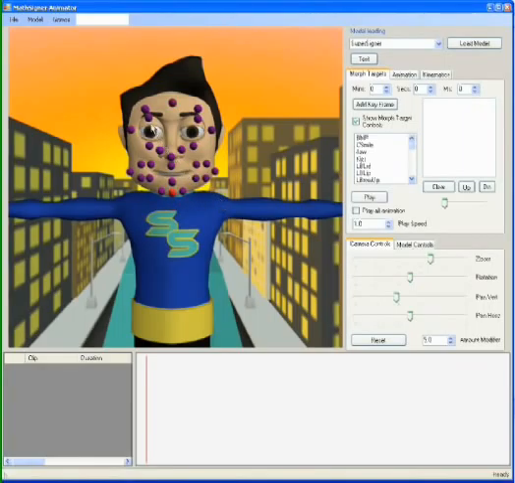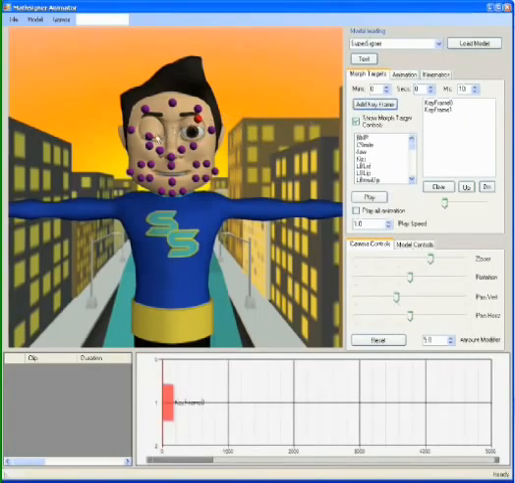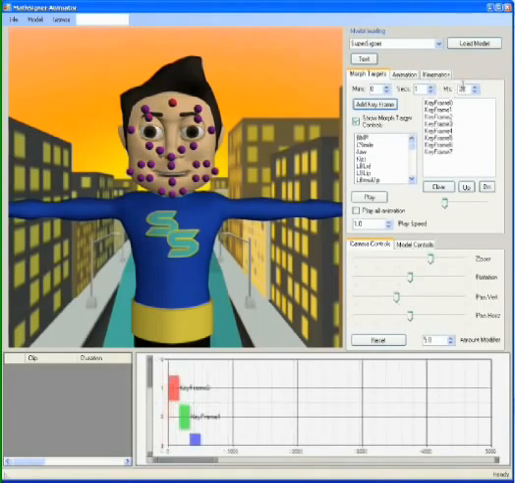Then, you set keyframes for each facial expression to generate a facial animation. Here we will set keyframes for blinking, raising the eyebrows, and mouthing a word for the jaw. Finally, we can play the animation after we are done keyframing.